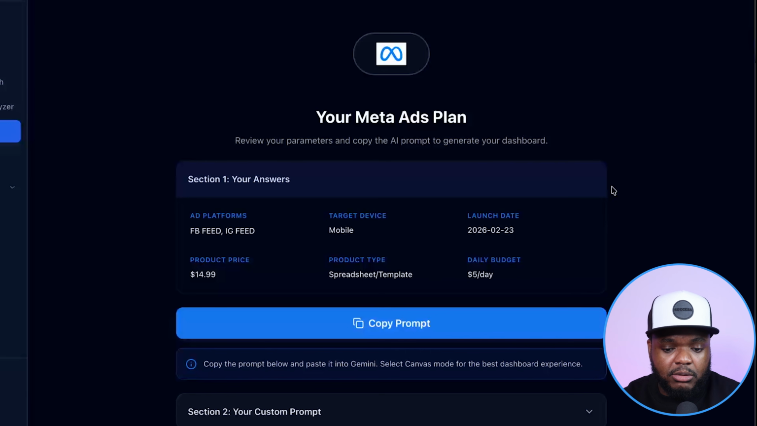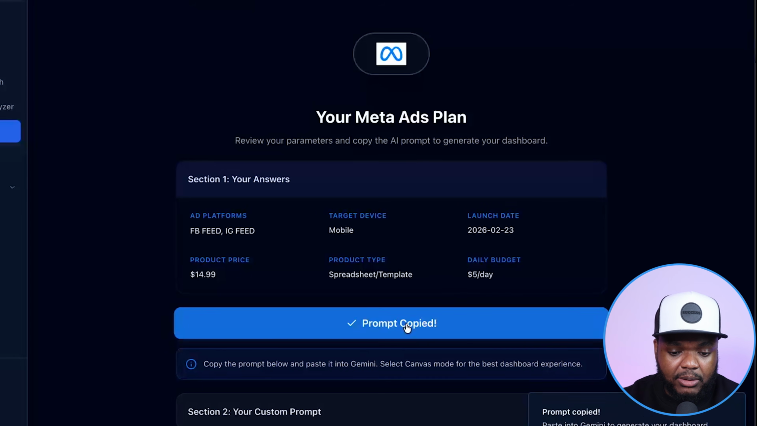Okay, great. So what it's going to do is that it's going to come back with a detailed prompt that you're going to be able to get by clicking on this.